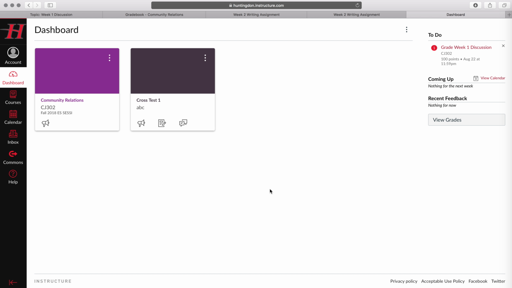Let me orient you a little bit to the home page and some useful things on it. First of all, notice on this dashboard, you will see one or more courses here that you have been enrolled in as an instructor. And you'll also see a little to-do list here, and if there's anything that's coming up in the next week or so, it will show up over here. And your to-do list will tell you things like, oh, you didn't grade the week 1 discussion, you probably need to do that, which is kind of helpful.